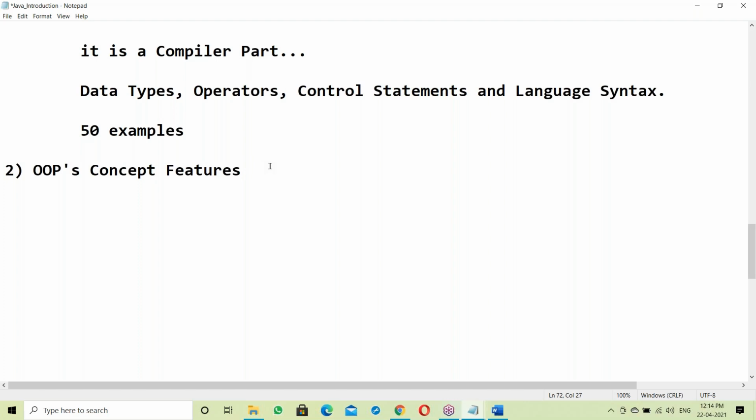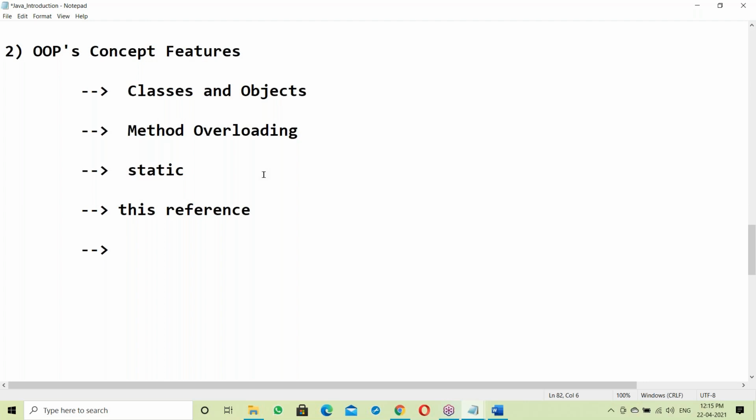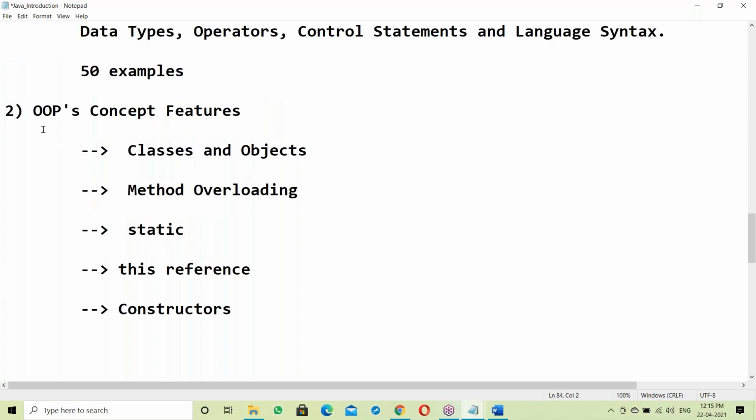Next, the OOPs concept features and their implementation. First, how to define classes and objects. After that, method overloading. After method overloading, static, the static access modifier. After static, the this reference. After the this reference, constructors.